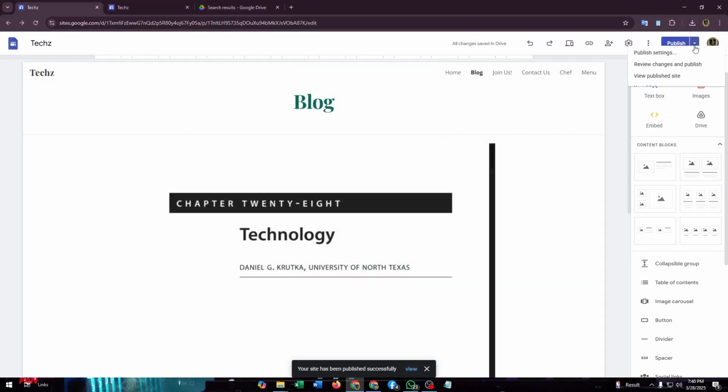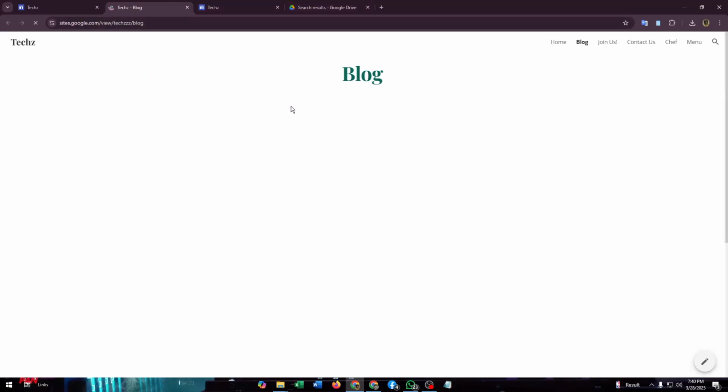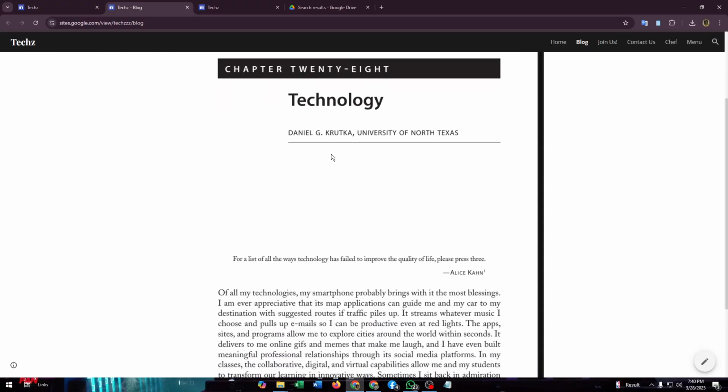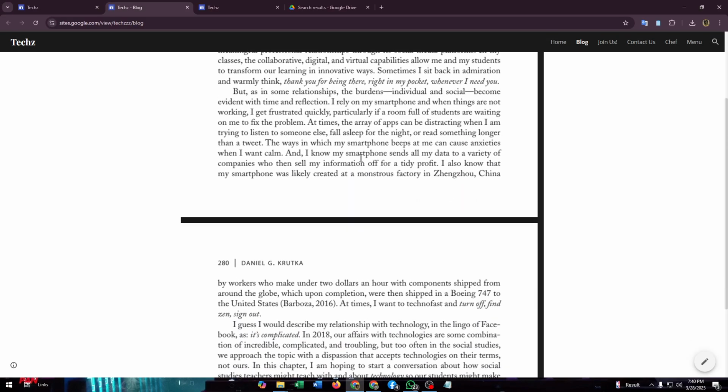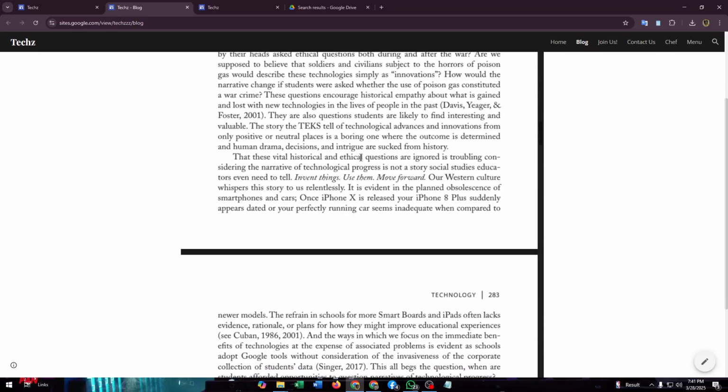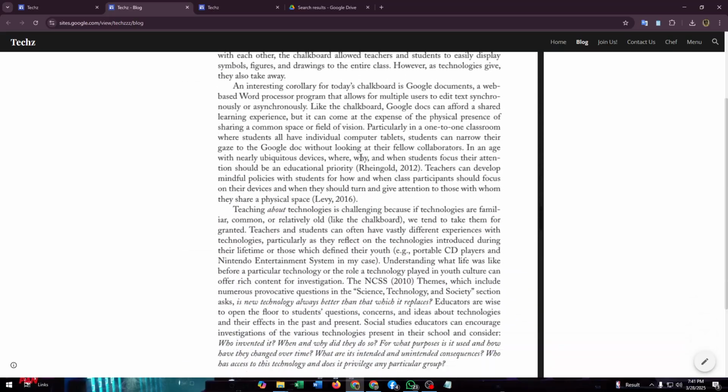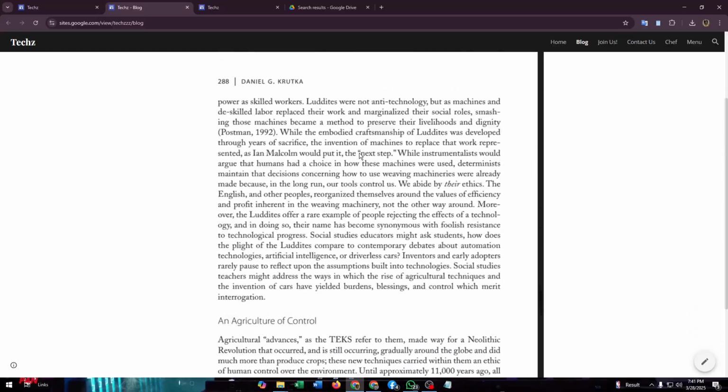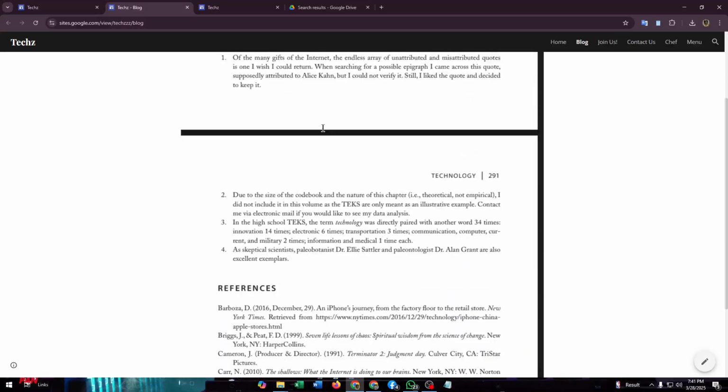Now let's test the process to see if it's perfectly embedded or not. Here you can see it has been perfectly embedded. So the whole page has been embedded in this section, so anyone can just read this article from here easily.